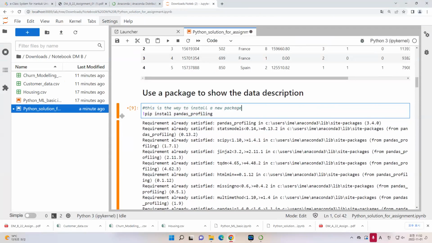So when you define text like this with the sharp, it is just an explanation, just a description. So Python will not execute this text. Python will just execute this text and this one, the exclamation sign. It is used to install any additional package that is necessary for your analysis.